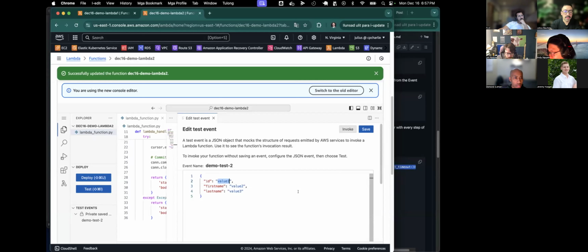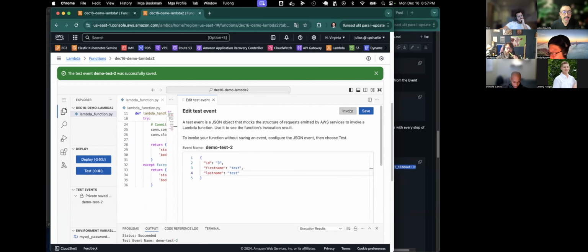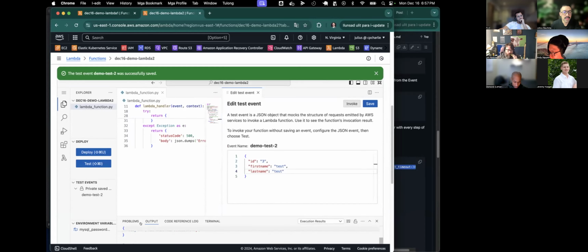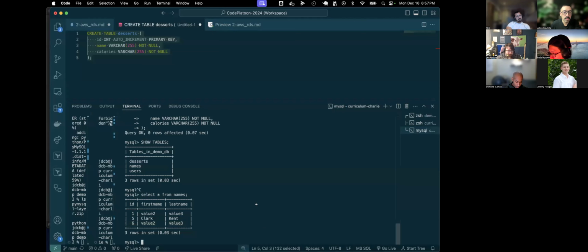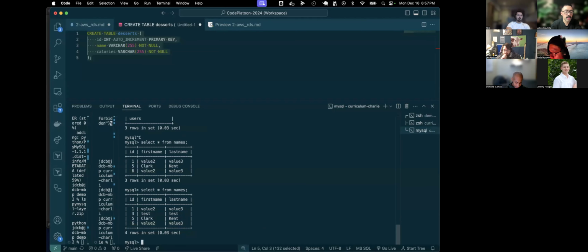Let's see. I'm going to set this to 3. I'm just going to test this one more time. Test, save. And again, I could just invoke it from here too. But let's see. And it should still show inside of my terminal. And if I select statements, we see that it added my new row. Okay. Any questions?